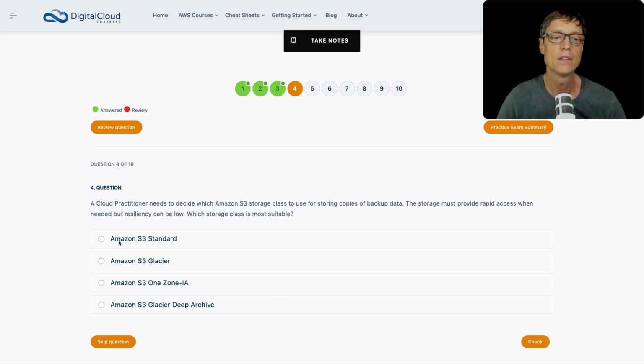We've then got standard. Well, standard will give you very high availability and high durability. And it doesn't give you any discounts. There's no discount. Standard is just the standard price for S3. Whereas the other tiers can give you some cost benefits. So you're not going to get anything out of standard here, but it might be the right answer. We just got to check this last one.